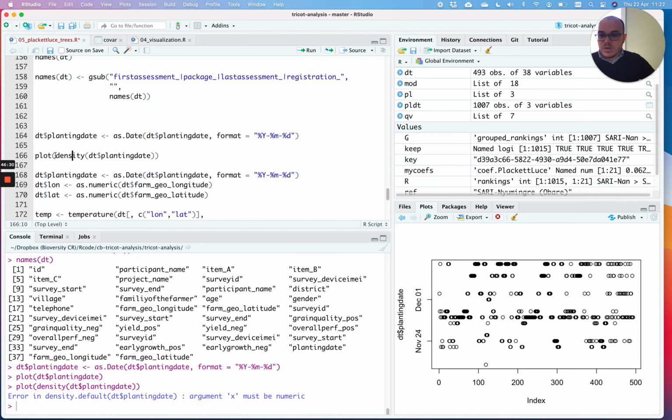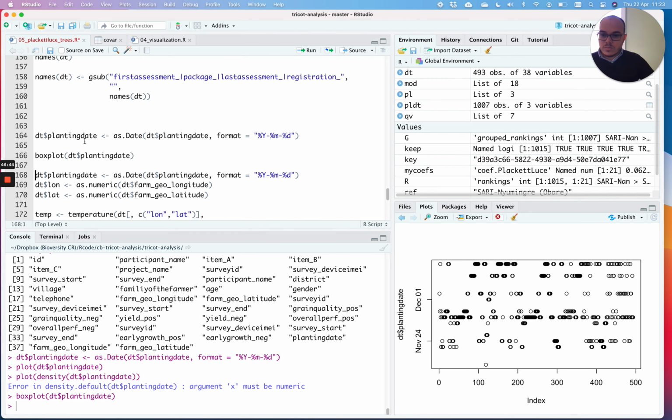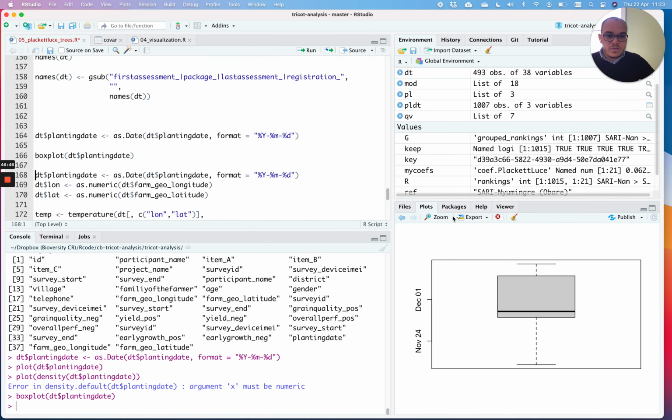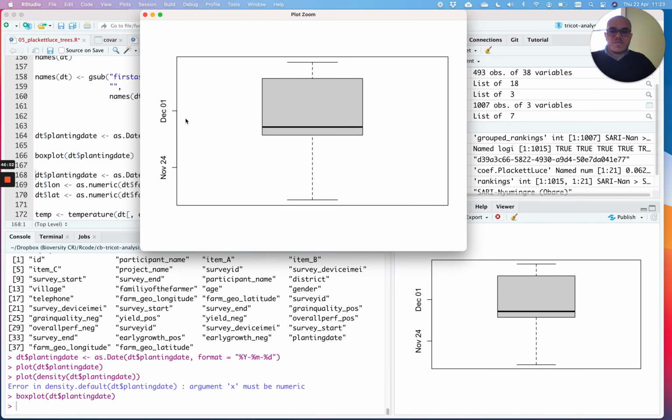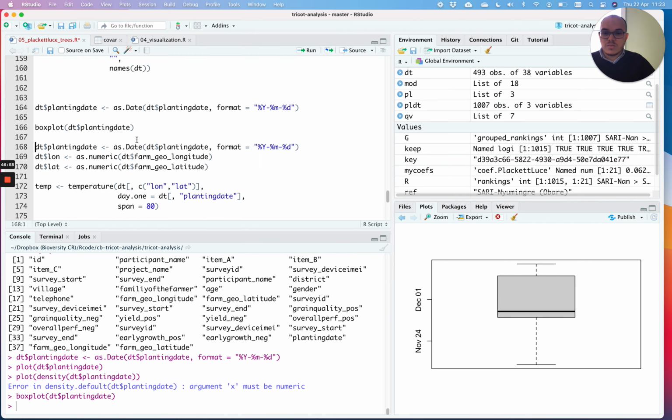It says that should be a numeric. So let me see if I can plot in a box plot. Yes, so in the box plot also, we see that most of the dates were around December. So these were when the farmers started the planting of these wheat trials.